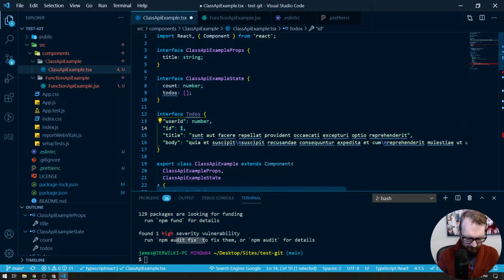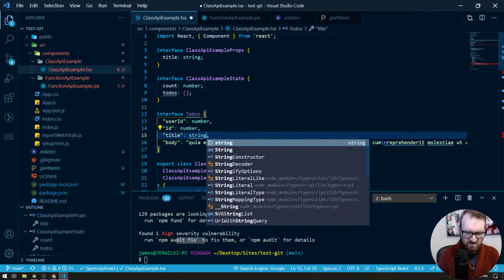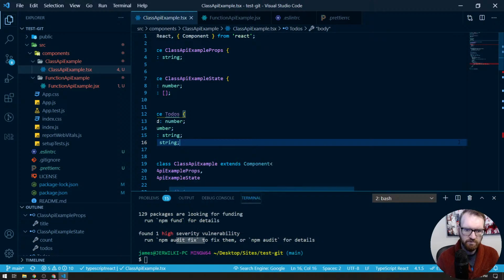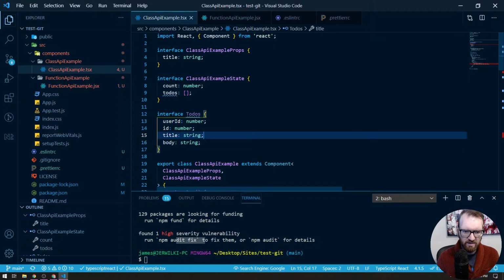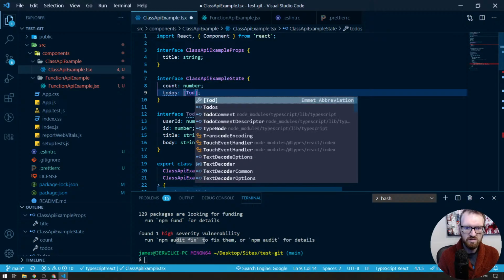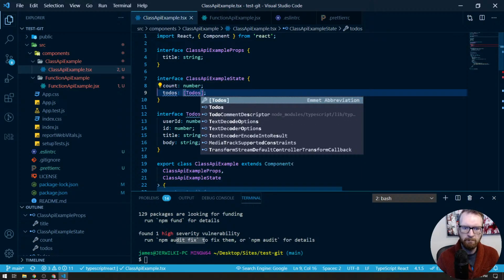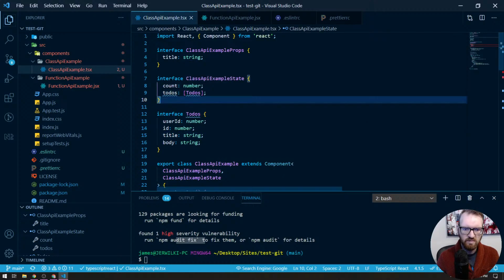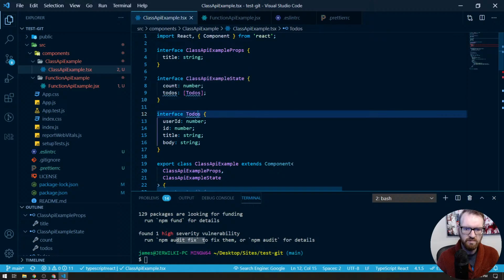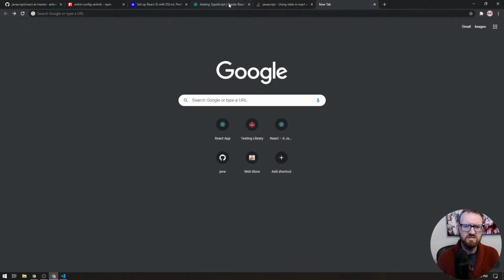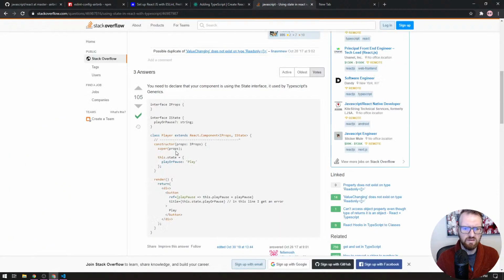That's a number. That's a number. That's a string. And that's a string. Save it, auto-formatted it. Done. Bam. Now to-dos is going to be an array of to-dos. So our interface of to-dos here, I've got the name to-dos in here way too many times, so let me just take a better name for this.